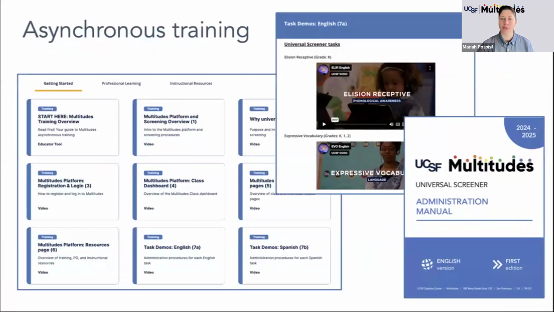Before I talk about those paid training options, here's one more view of our asynchronous training. Some of the items on our asynchronous Getting Started training page. We actually have quite a few more if you scroll down. But like I mentioned, task demo videos, so 3 to 5 minute videos showing every single Multitudes task, reviewing any prompting or queuing procedures that an administrator can engage in, and showing the scoring scheme, how it looks, how it works on both the administrator's and the child's screen. So really, after viewing those, you should be good to go to jump in and give it a try.